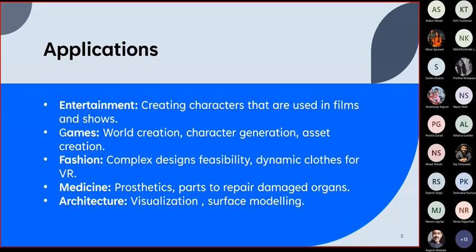So now moving on to the next point, that is the medicines. For prosthetics, yes, 3D modeling is used to design body parts like the fingers, the limbs, and the parts to repair damaged organs. I think a few universities have been successful in creating such parts, but work is still going on in that area, to know if we can create damaged organs by 3D modeling.